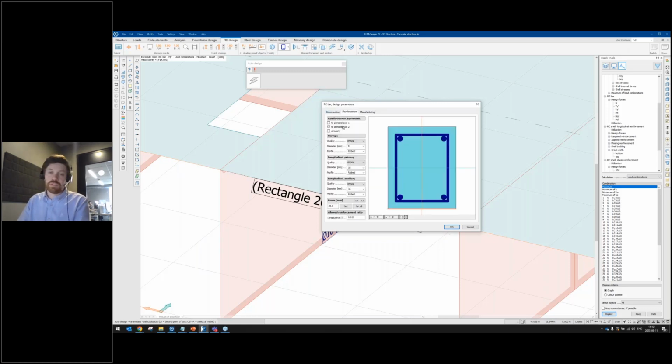So the first setting that is quite new, it's like 2-3 years old, it's related to the reinforcement symmetry. So this is really useful when dealing with beams and columns, since you often want to have symmetric reinforcement in some way. So you can either choose to have the reinforcement placed symmetrically around the principal axis number 1, or the principal axis number 2. So the 1 axis is in the local x direction, and the 2 is the local y direction in this case.